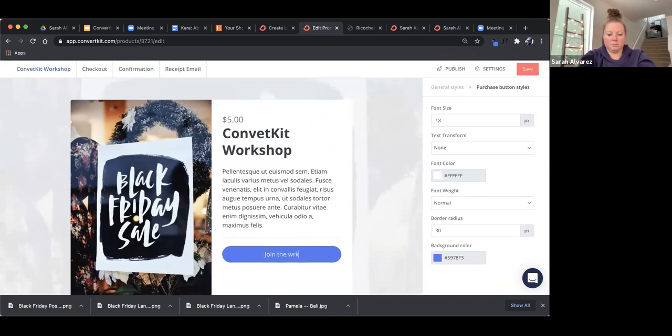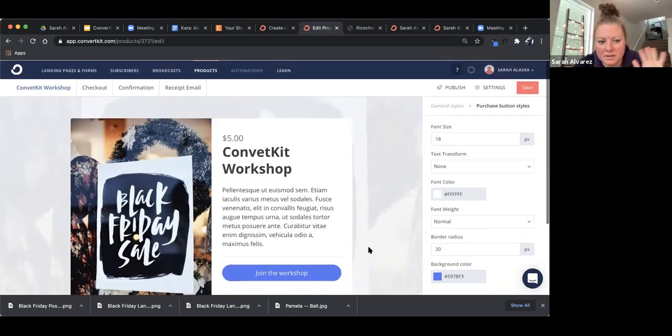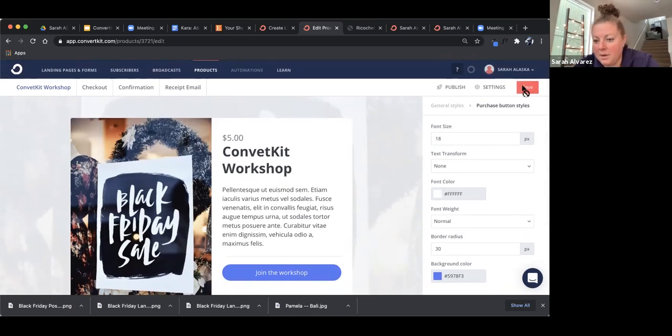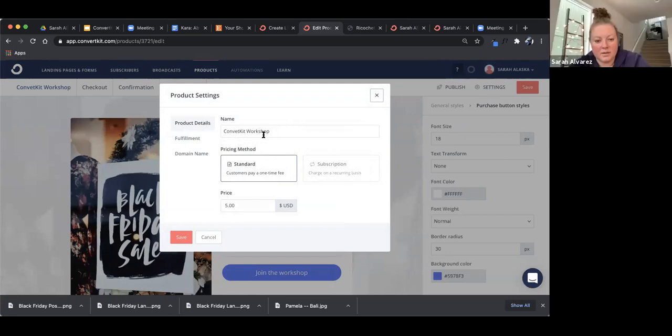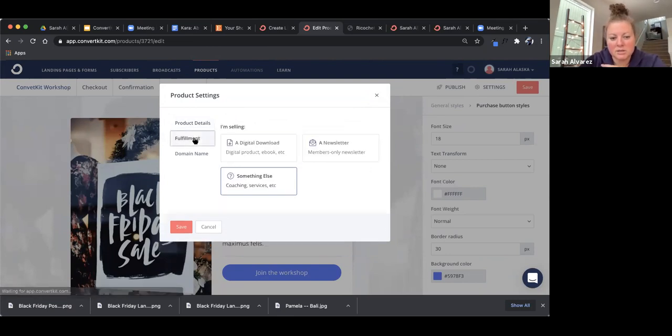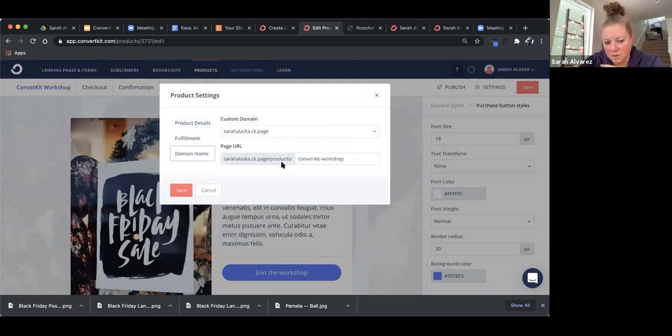Join the workshop. Change it all. Everything's pretty. This is exactly what we want it to be. I'm going to hit save. And then again, I'm going to go into my settings. This is essentially what we've already done. I just want to confirm that this is what it is going to look like for the people. It's called the ConvertKit Workshop. They're paying me once for $5. We are having something else, this workshop, and here's the domain name.